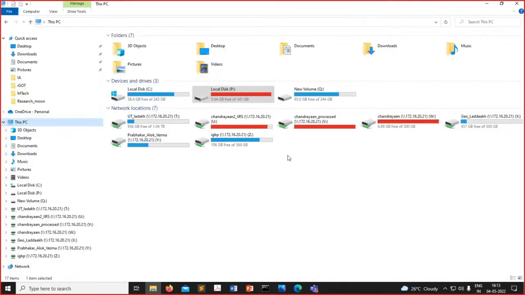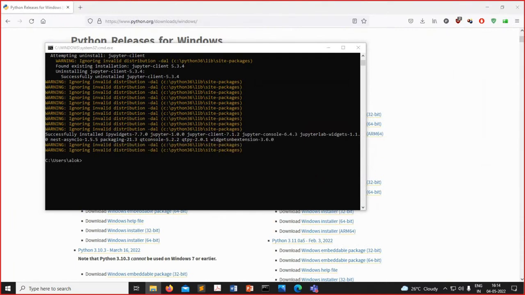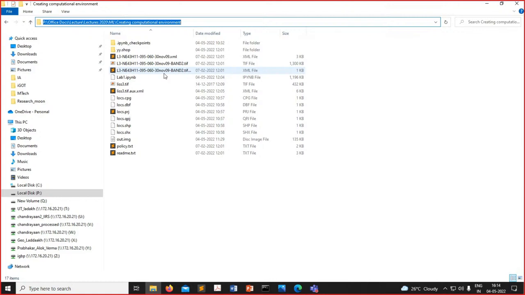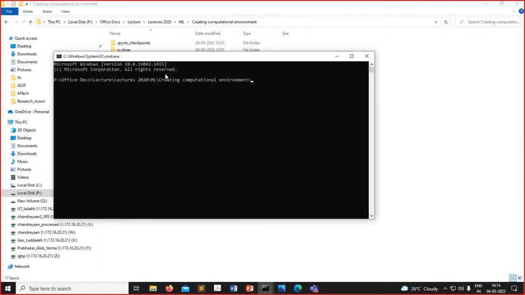Now we go to some folder, wherever you want to keep the data related to this particular lecture. For example, my data is kept in this folder. So you will go to this folder, and here in the address bar you type cmd. It will open command prompt here.